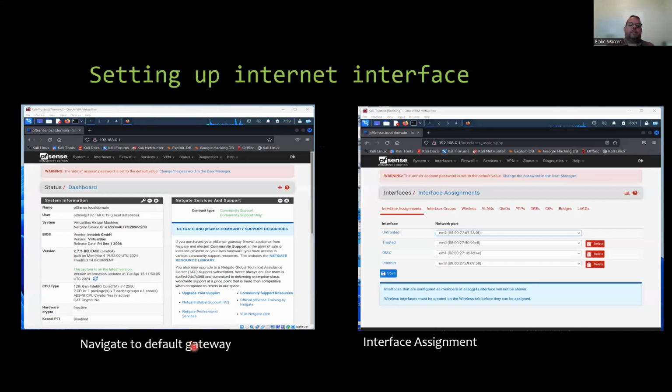You have to navigate to the default gateway. So you open your Kali, your trusted computer, and you open the internet and you navigate to 192.168.0.1. That's your default gateway. And then this will come up with the pfSense setup here.